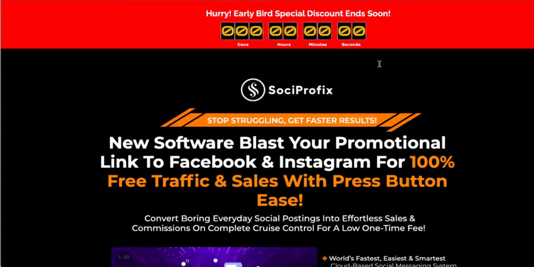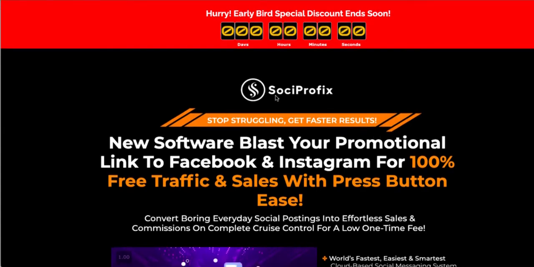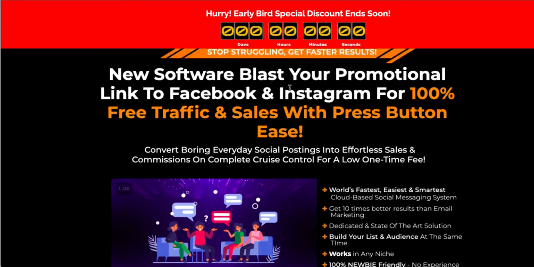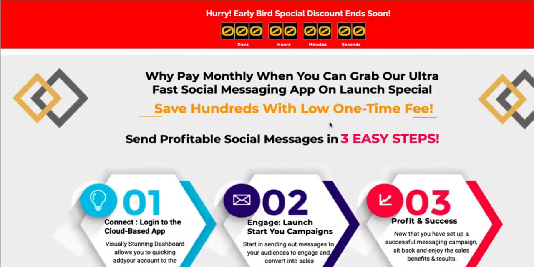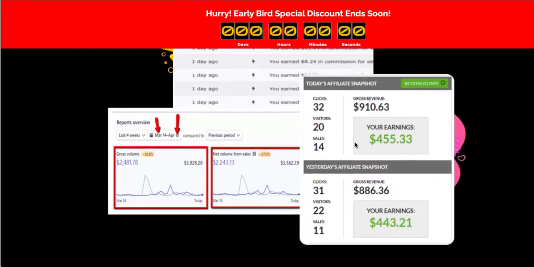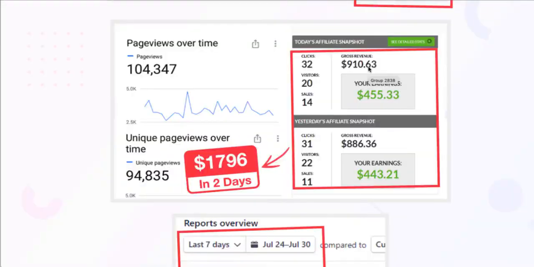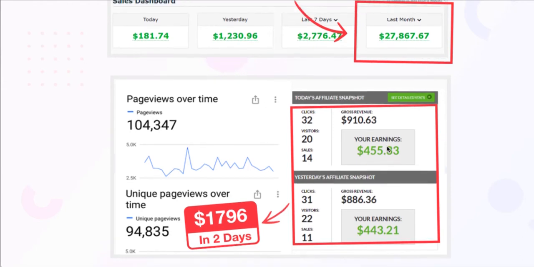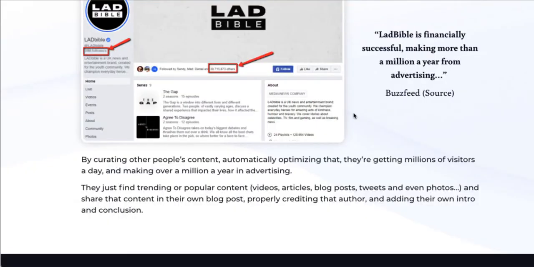When I look at one of their recent launches from a month or so back, maybe slightly longer, it was called Soci Profix, so they obviously like the X, and new software blasts your promotional link to Facebook and Instagram for 100% free traffic. When I come down here, lo and behold, let's have a look at these earnings here. $910, $886.36. It's the same BS graphic. So that was the first thing I noticed on the sales page. And notice I'm not even bothered about the method. I'll talk about the Lad Bible thing in a second.